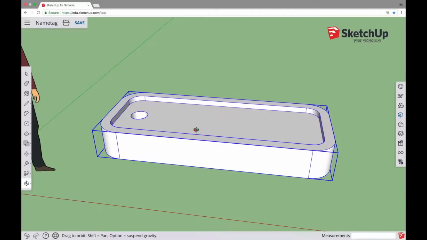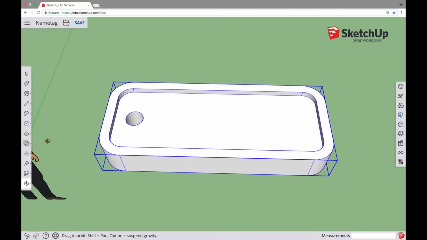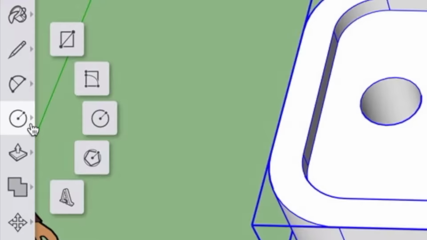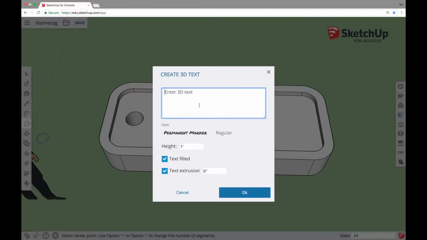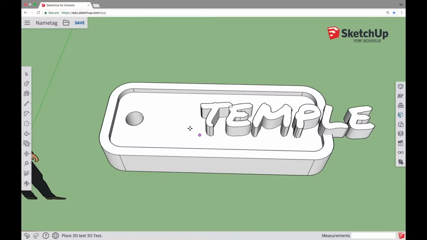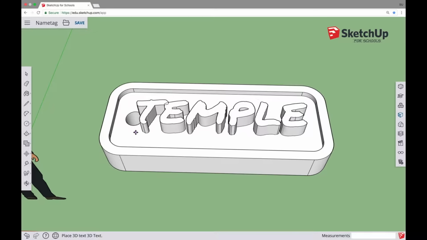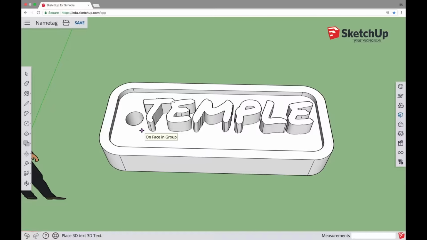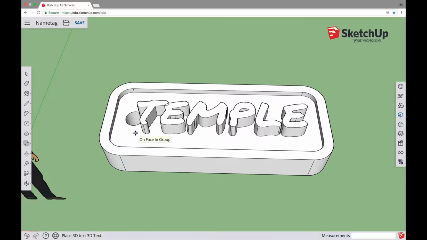If you've done this right, you'll see that when you orbit your model around, your entire name tag as you have it drawn so far will be contained in a blue box like this. No name tag is complete without your name, so let's find the 3D text tool, which you'll see here on the toolbar, and click it. Once you click it, this box will come up that will allow you to write your name. Type your name in and hit OK. Once you do that, your name will come up on your mouse pointer and you can move it around wherever you want. Put it on top of your name tag and click. That will set your name in place.